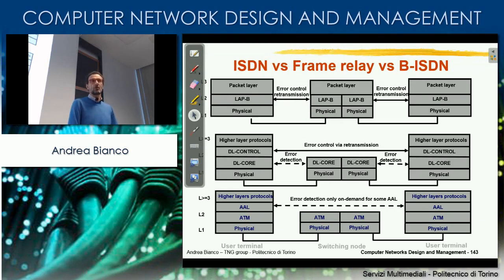Of course, if this feature of correctness or reliability is important for your application, you will have higher layer protocols that will deal with that, but not in the lower layer of the protocol stack. That's the basic idea. Okay? Do you have any questions about that?